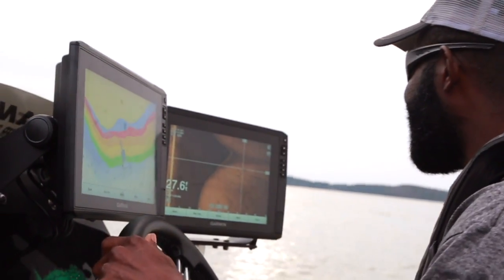That's how you find brush piles on your home body of water, and I promise you, you can catch a lot of fish doing it. That's it, let's go home!